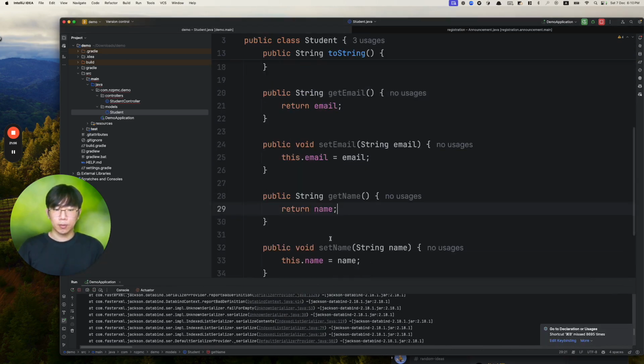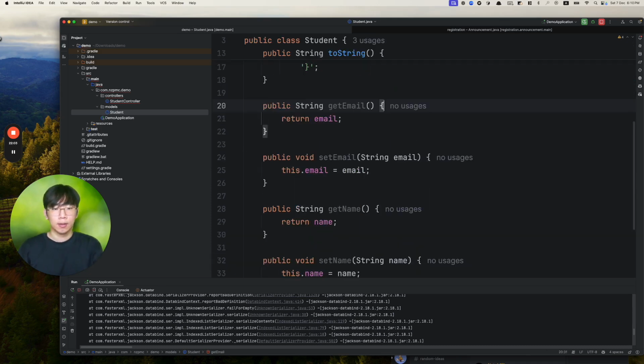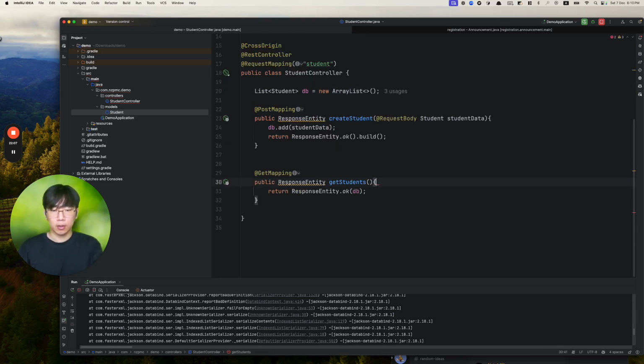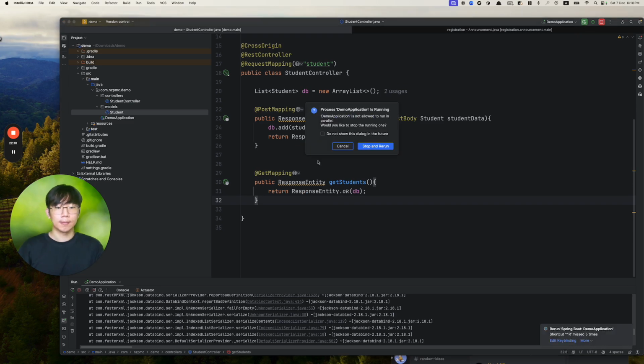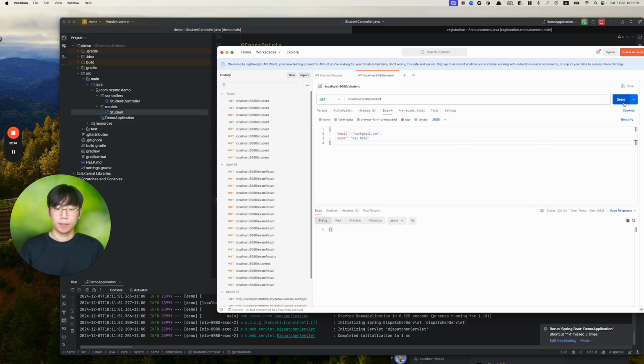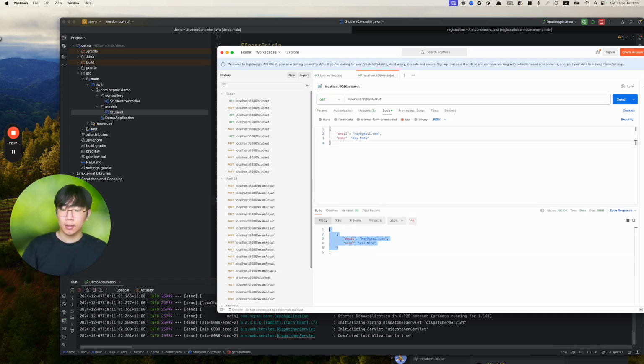So the reason this didn't work is because these email and name weren't actually accessible, and by that token, this was complaining about it. Let's try it again. Cool. So you return the list, and if you try to post something to it and then press a get, then you get a list of students. That's exactly what we want.